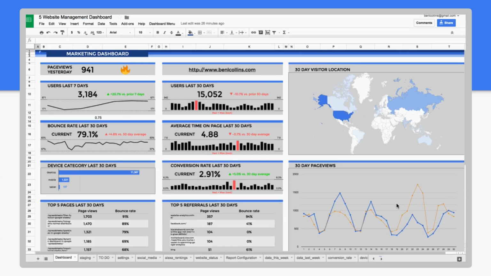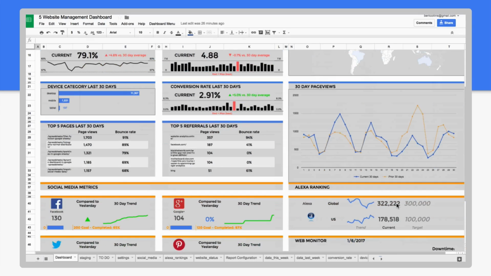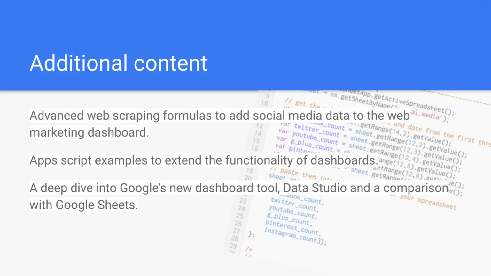The fifth dashboard is a complex digital reporting dashboard. I'll be introducing the Google Analytics add-on, and we'll be using it to retrieve data from a Google Analytics account and then building our own dashboard. In addition, the next chapter goes into some of the more advanced topics such as web scraping to retrieve social media data and app script coding to add custom functionality to our dashboard.